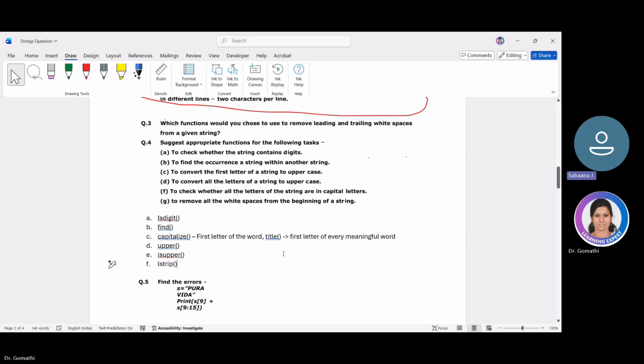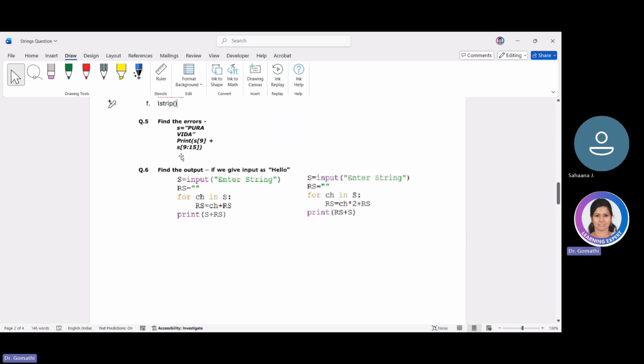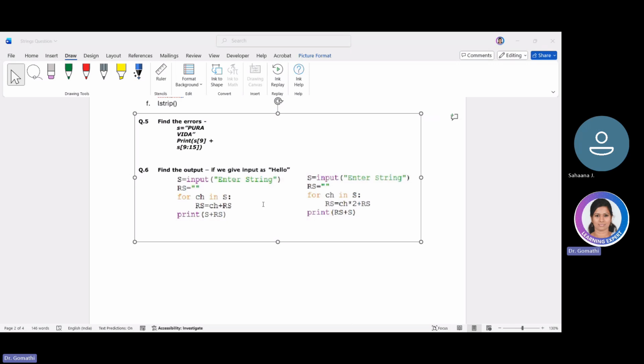Now find the errors. What are the errors here? When you're finding the error, be very careful while reading it. It says print S5, but there is no fifth index, so index is out of range. Fine. That is one error you have found out. Very good.